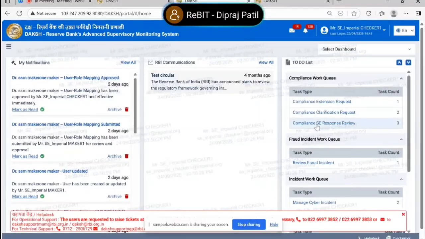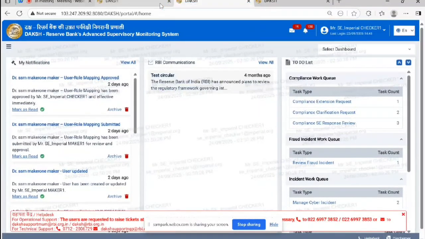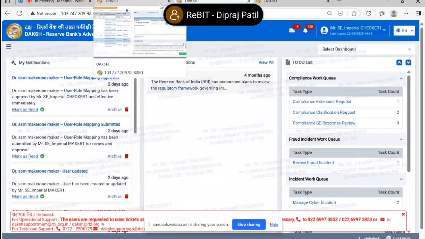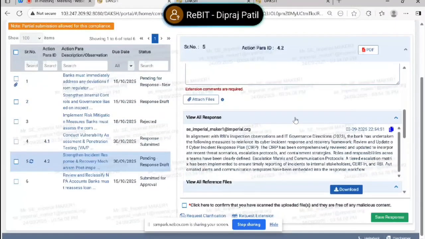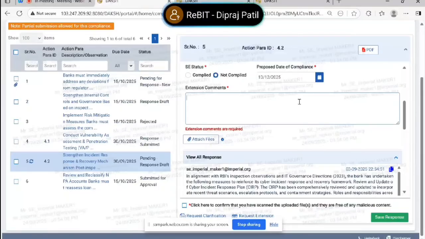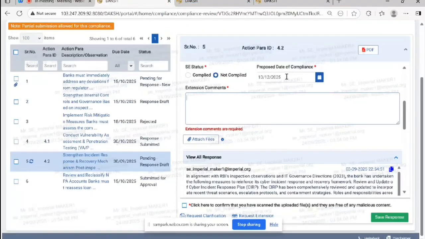If the checker user feels it is okay, then he can approve it and submit it to the RBI officer. And if the checker user feels the response submitted by the maker user needs more updating, then he can reject it, and that action paragraph will again be available for the maker user to respond and update. This way you can request an extension for that action paragraph and propose your date for next submission.